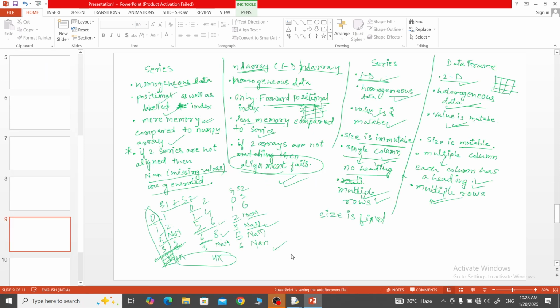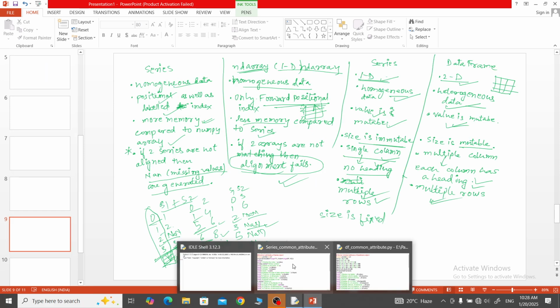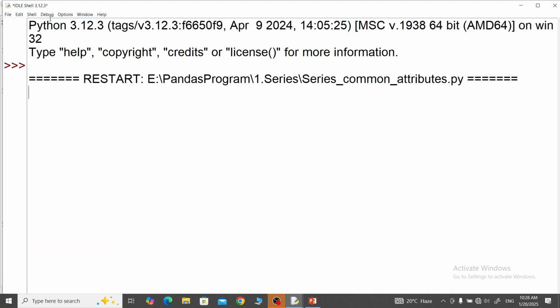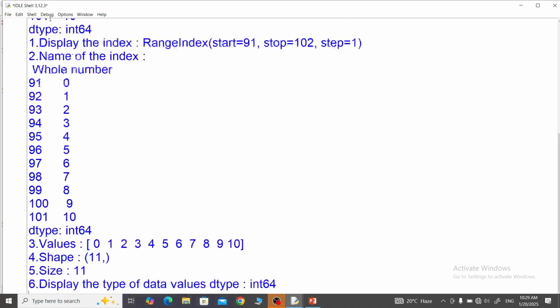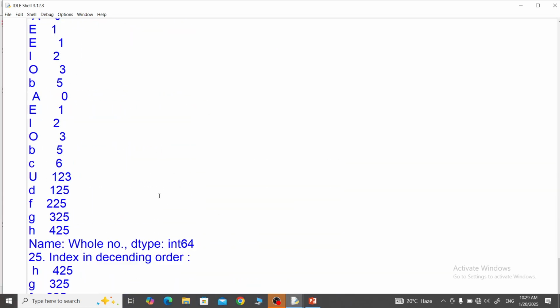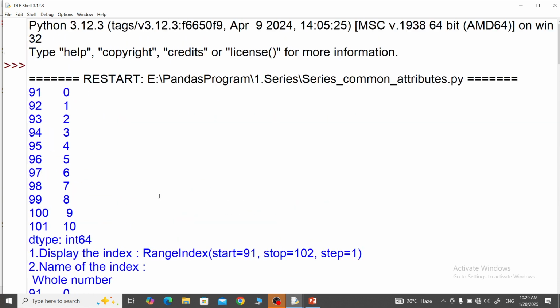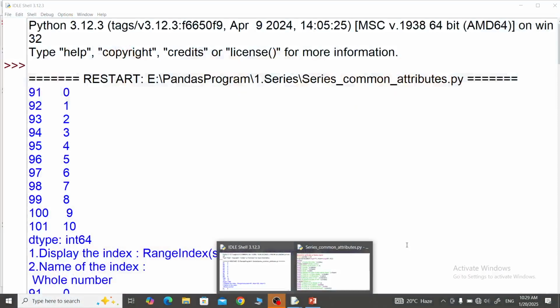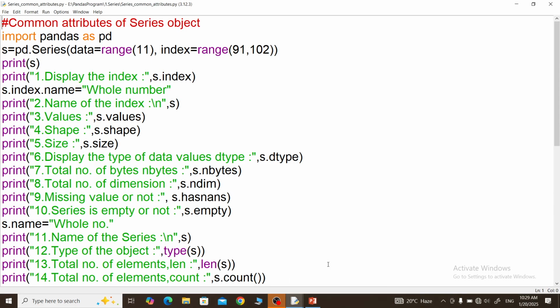We'll close it. Now we will see this one. See the common attributes of series. We will see them through the output. Very lengthy program. Now see here. What happened? Let me close the data frame. I thought I would complete the data frame also, but look here.